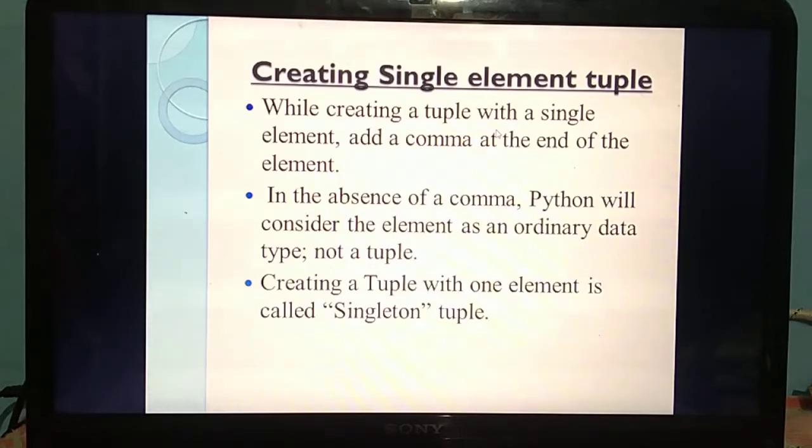Understand? If you are creating a tuple that contains only one element, we are calling that tuple a singleton tuple. I think you might have studied this in a set. A set containing only one element is called a singleton set. Isn't it? Similarly, inside the tuple, if you have created a tuple with only one element, we are calling that tuple a singleton tuple. Understand, very important 1 mark question. Creating a tuple with only one element, we are calling it a singleton tuple.